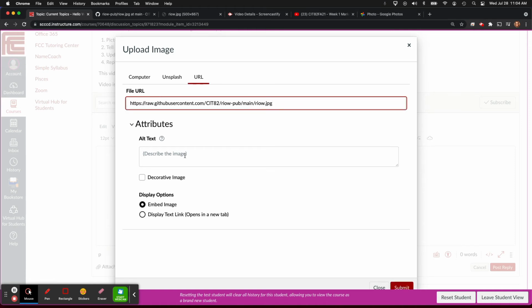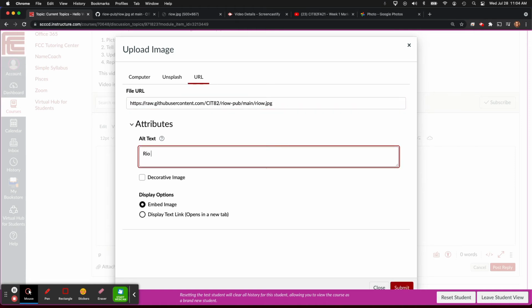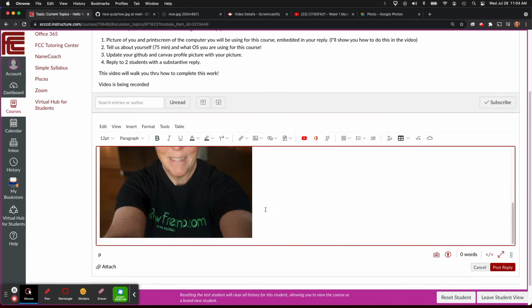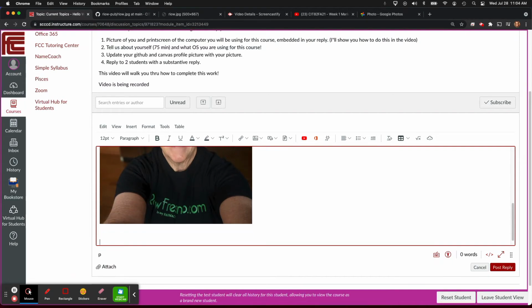So I will paste that in, right? Give it my alt text, which is good for screen readers. You'll learn about this. And then just go ahead and hit submit. When you do that, it places that image, and I'm just going to hit enter so I get a new line.